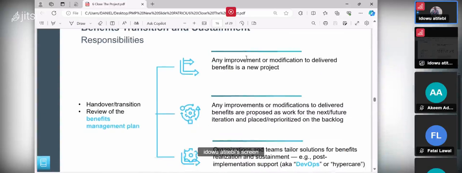In agile, when you are transiting it, there is handover, transition, review of the benefit management plan. Remember that when you are starting your project, in the initial time, you define what they call the benefit management plan. That is why this thing is playing a role here. When you are closing it now, can we now see the benefits you promised us when you were initiating the project?